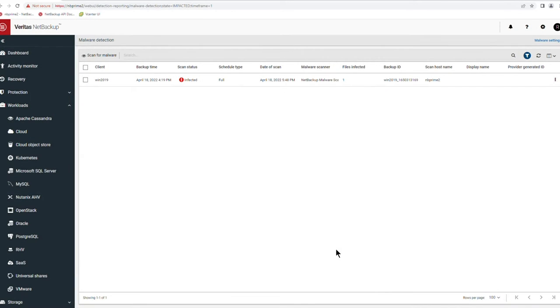Now that we are in the malware detection portion of the web UI, let's orient ourselves. The columns available are client, backup time, scan status, schedule type, date of scan, malware scanner application, and the number of files infected. I have also added some optional columns, such as the backup ID, here on the right-hand side for this demonstration.